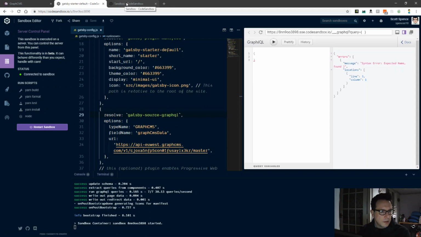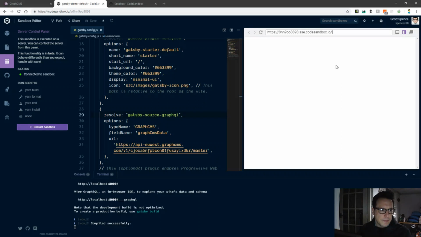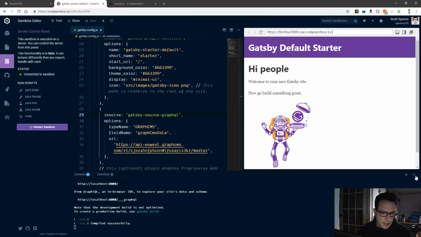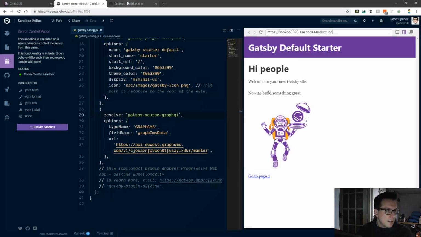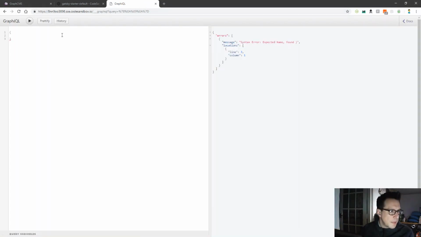Oh, so this opened up GraphiQL here as well. Fantastic. Right, this is the starter. Okay, so put that back to our GraphiQL. Load up. Yep. Okay. Cool.